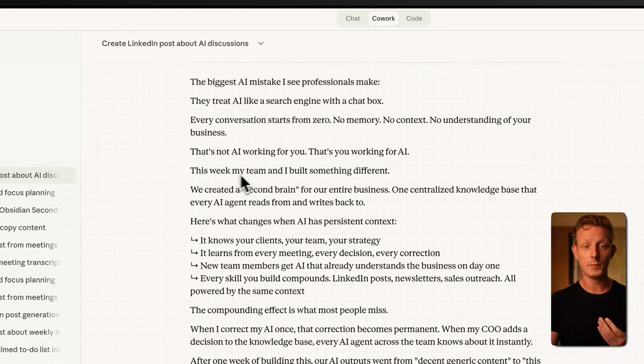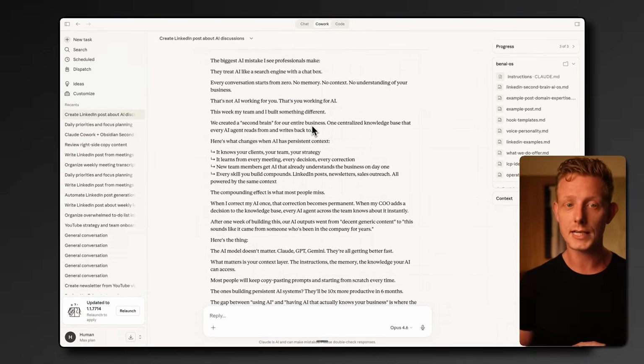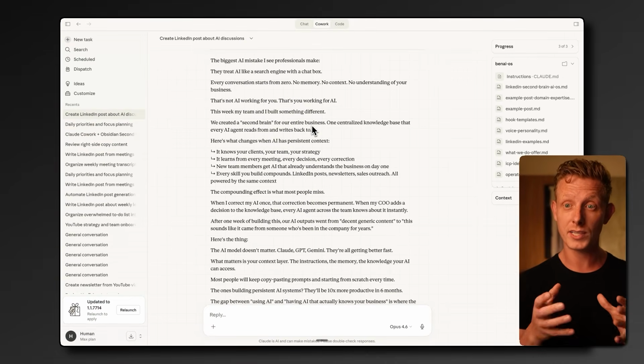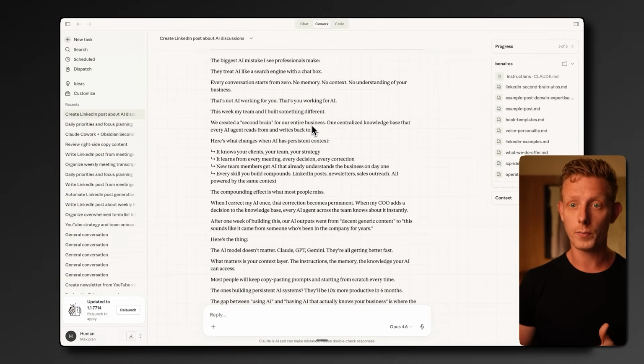This week, my team and I built something different. We created a second brain for our entire business. Now, this is just an example, but you can see the power of this. And with the new scheduled task feature, this becomes even more powerful.